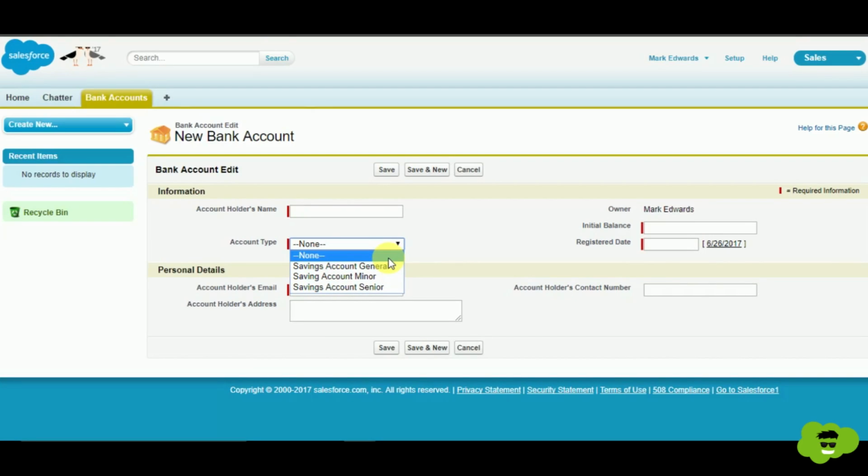So now I think you have understood how you can create a record type, assign it to different profiles, and assign different page layouts for every profile. As we have assigned the employee page layout only for the users of the employee profile, that is the reason we are getting initial balance as required and we are not seeing trading limit over here.